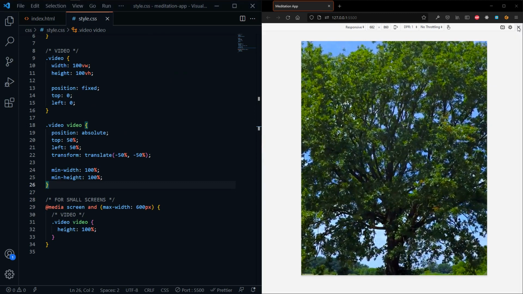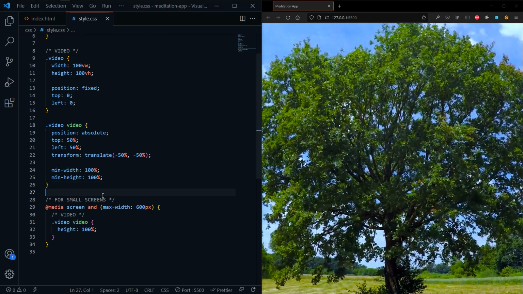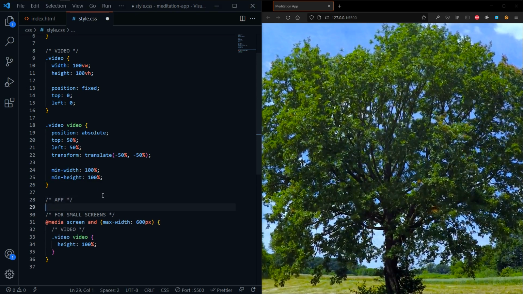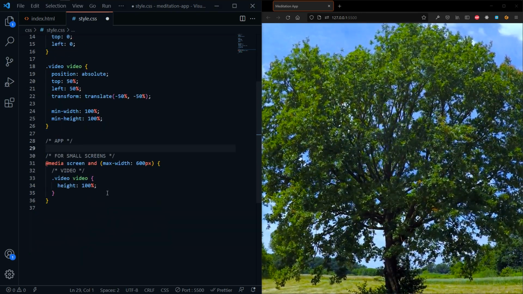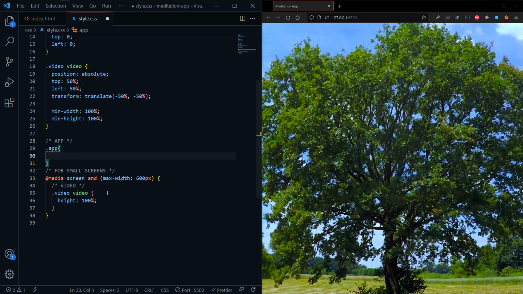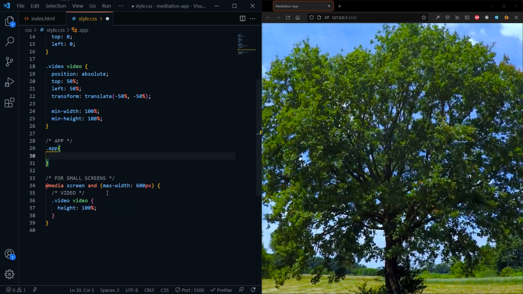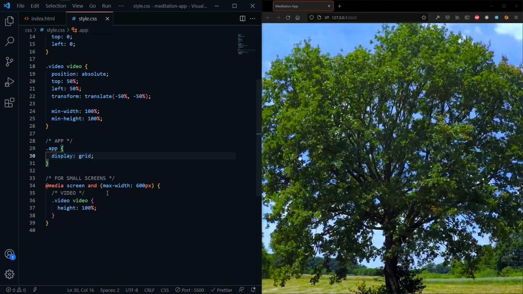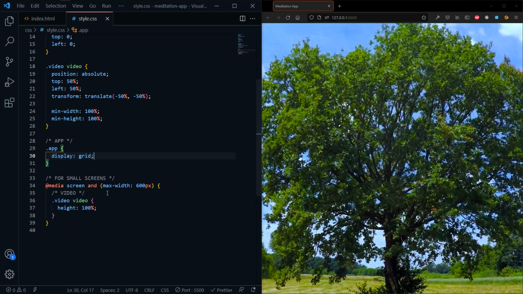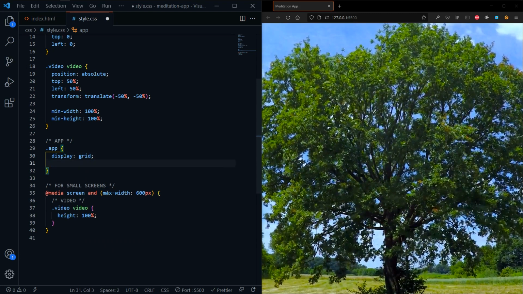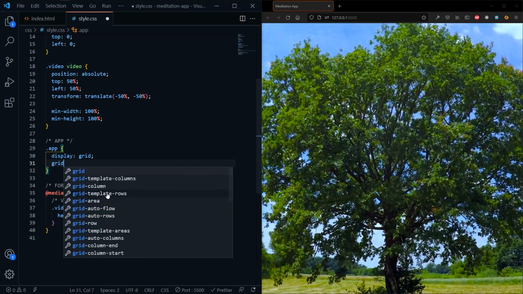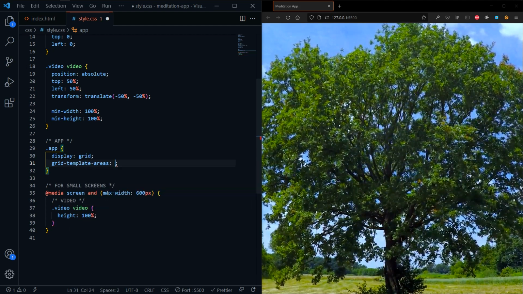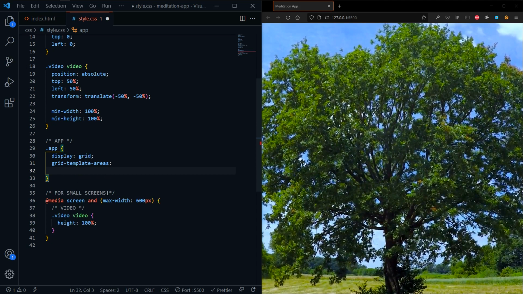I'm going to exit from this, and then I'm going to add a comment to say that this is some styling for my app, for the div with the class name app. So to create a layout in this tutorial, I'm going to be using Grid, the CSS Grid. Grid is used to create two-dimensional layouts. So I'm going to use grid-template-areas here, and then I'm going to create the areas.